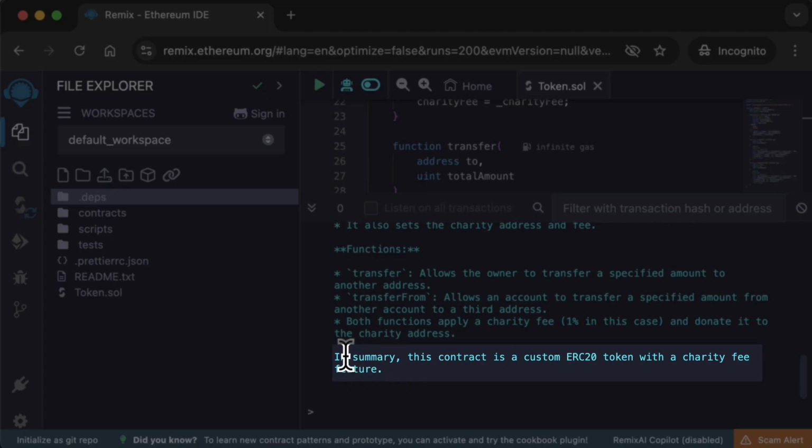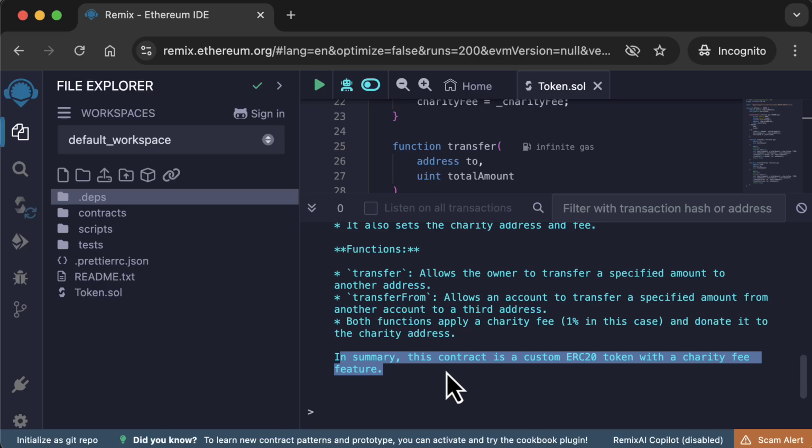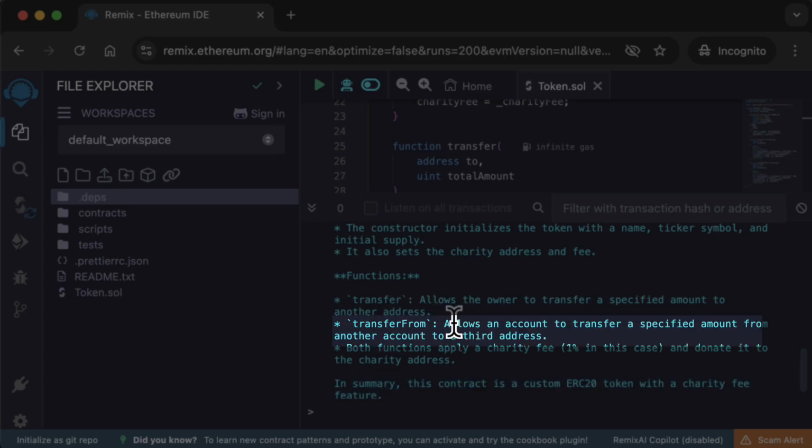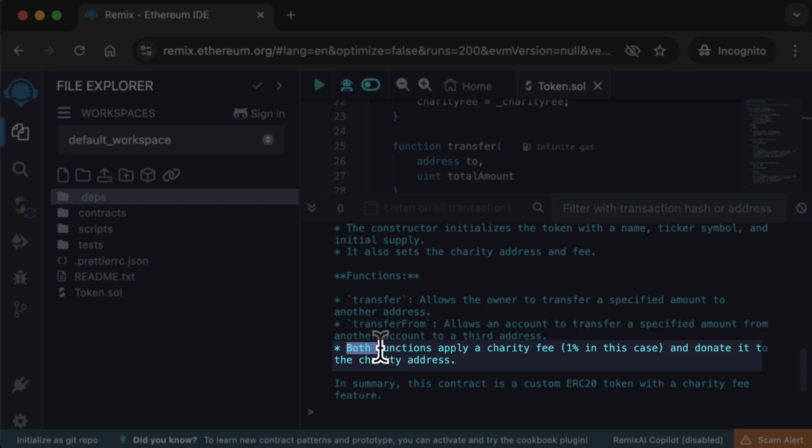So let's see if this is accurate. In summary, this contract is a custom ERC20 token with a charity fee feature. Yes, that's correct. Then transfer allows the owner to transfer a specified amount to another address, and it's similar for transferFrom. And here the AI understood that both functions apply a charity fee and donate it to the charity address. So it looks pretty good to me.